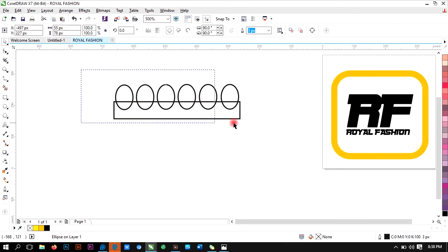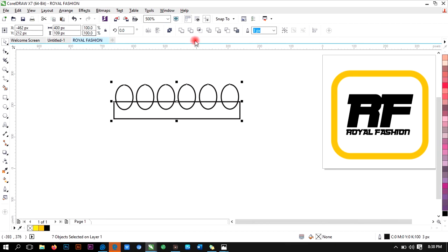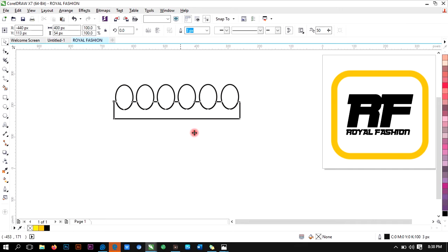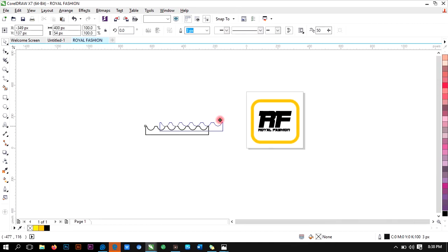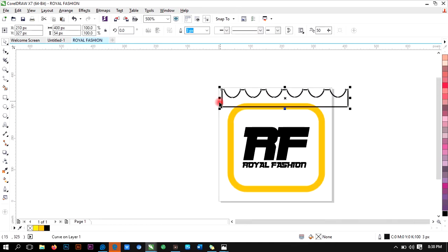We drag across this whole stuff, and the property bar automatically changes. So we select Trim. We just simply remove this. This is our makeshift crown. All the circles, we highlight them and press Delete, and then we place our crown somewhere here and reduce the size.